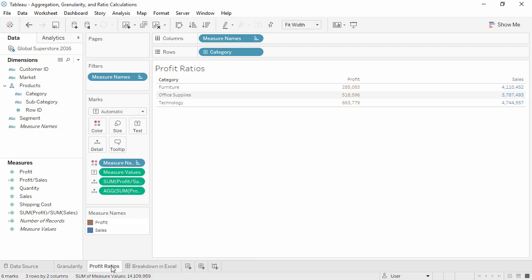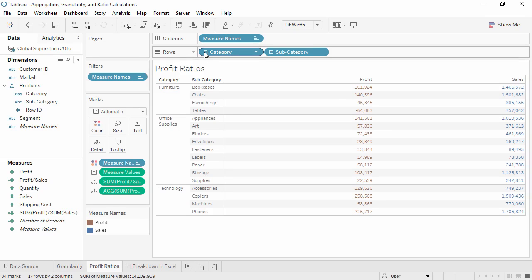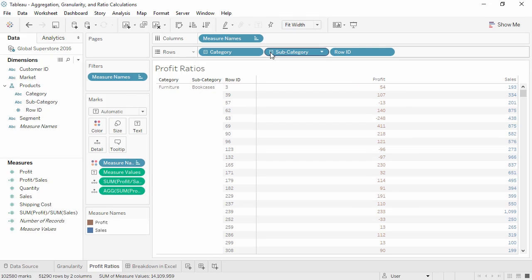Here, Tableau has summed the profits and sales for all orders in each category and presents a value for each. If we drill down to subcategory, we see the summed profits and sales per subcategory. If we expand out to row ID, we see individual records. Keeping that in mind, let's look at how to calculate a profit ratio.